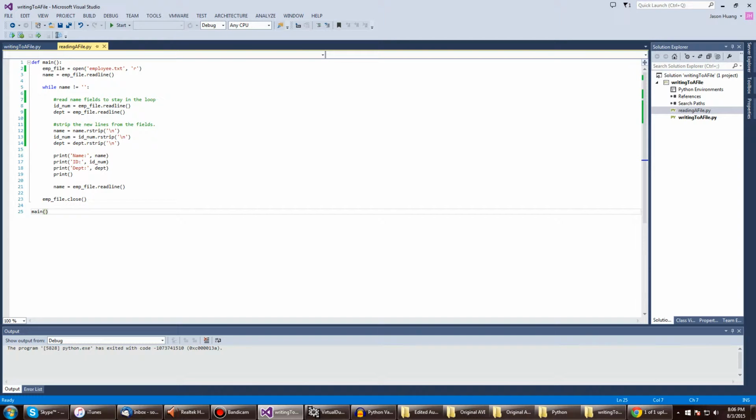So here it's going to open up that text file. This is how you do it. You do open, and then in the tick marks you type in the exact name of the file, and then this little R. Okay, and then name, read line. Then we got a while loop here. In this while loop, it'll continue reading on until there's no more name fields.